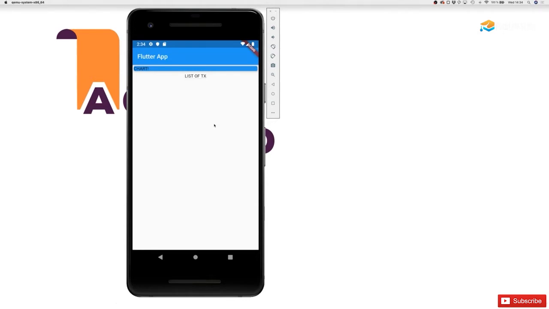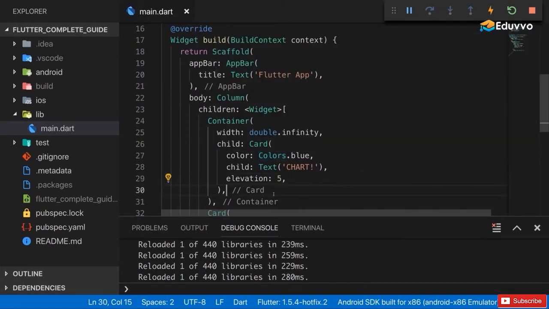Before we continue working on the app itself, let me play around with the column a bit. Because right now our two cards here, this blue card and the white card below that, are clearly positioned inside of a column. That is why we can have them above each other. And we can also see that they seem to be centered. The card with the chart in it takes the full width. So here we don't really see the centering effect. But we can clearly see it on our list of TX card. It's in the middle, horizontally, not vertically. And that is the default behavior indeed of a column.